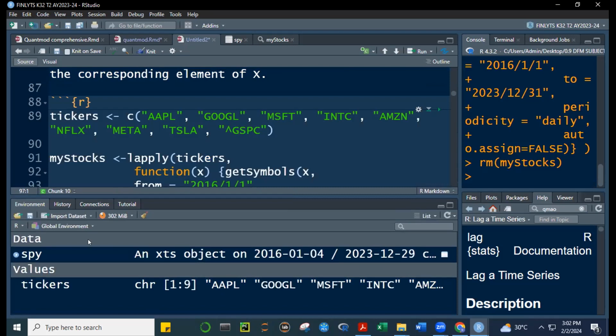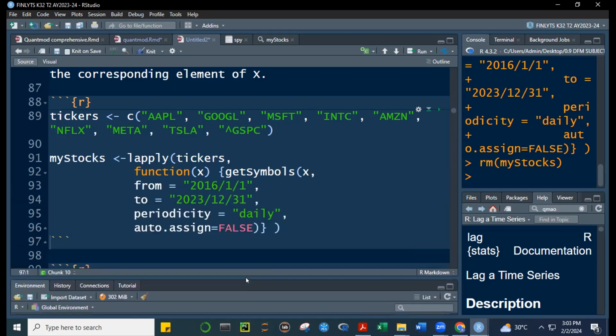All right, so we have created this object and we expect it to be a vector because the elements of the object tickers are all in quotes, therefore they're characters. So we have here, it's in values and not data. Then we use the lapply function, list apply. We're going to apply this to tickers.